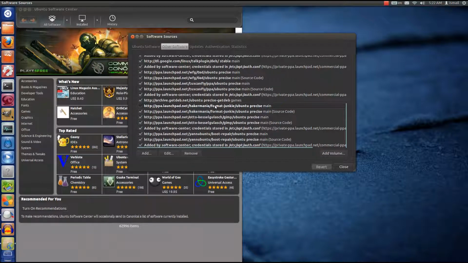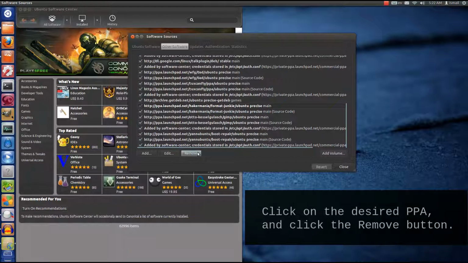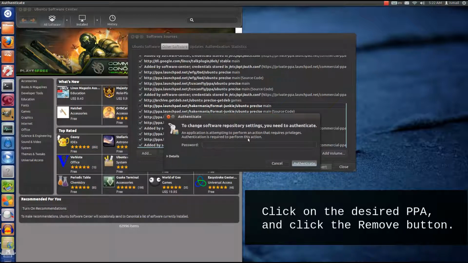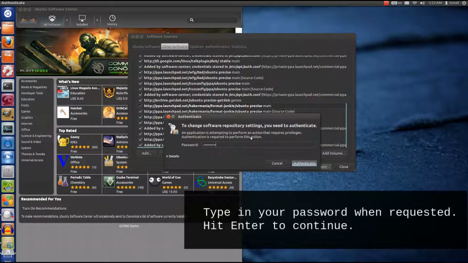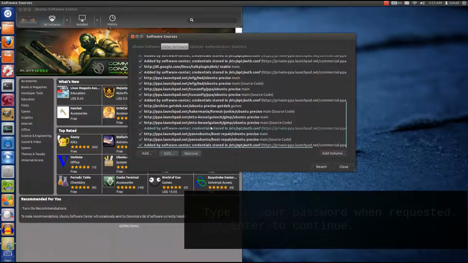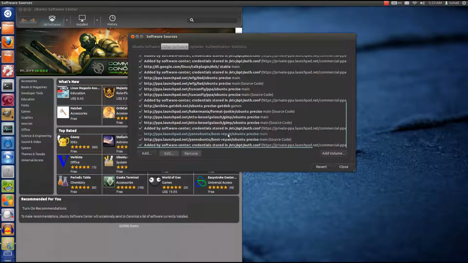I want to remove both of these. So I click on the first one, and then I hit remove. It will ask for your password as usual. So you type in your password. Hit enter to continue. It's removed one part.